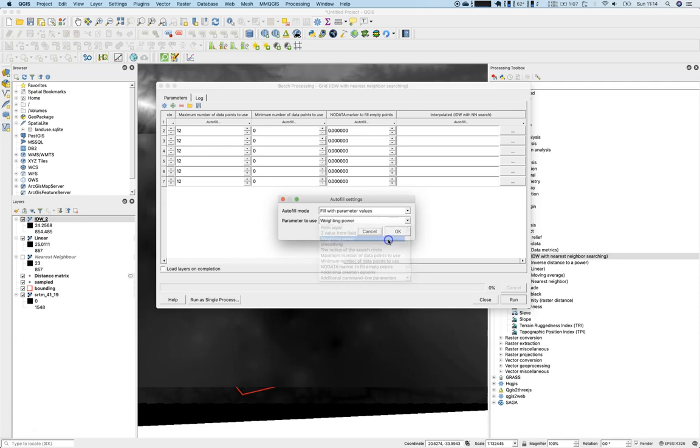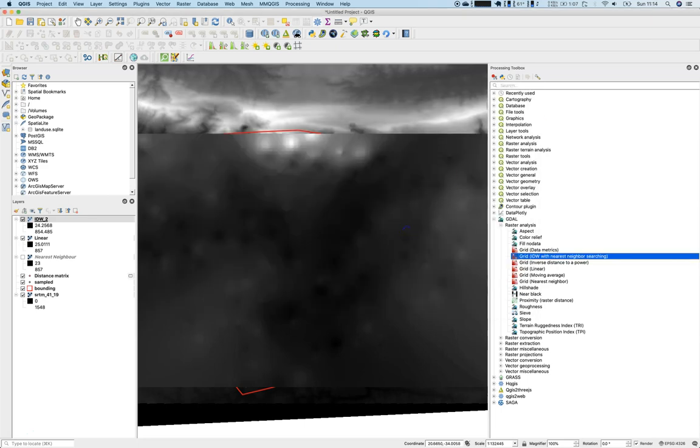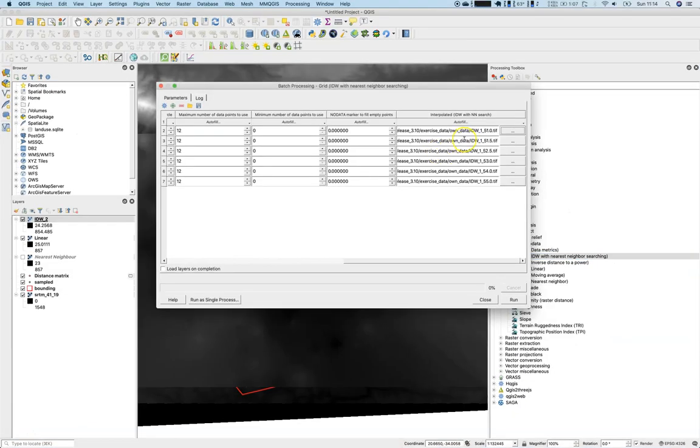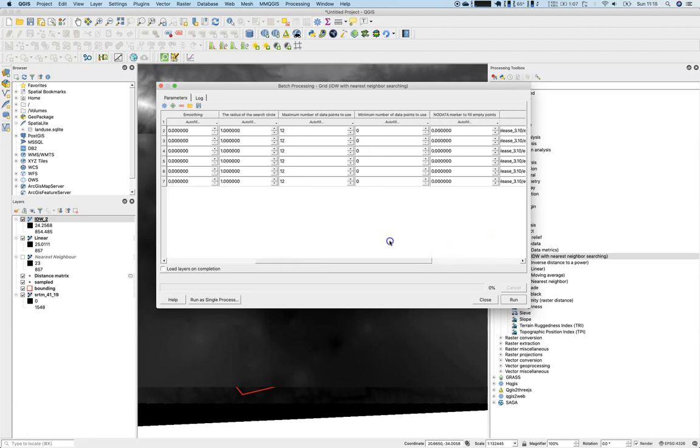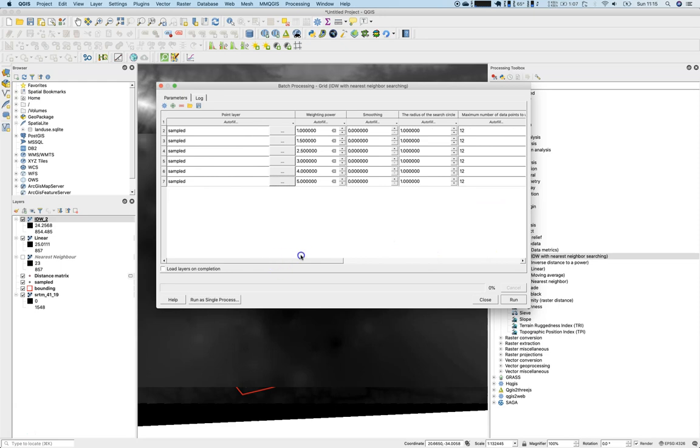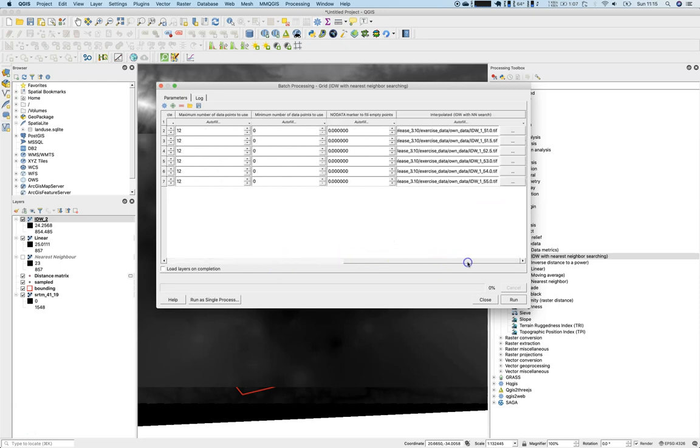Let's go with the weighting power. No, a bit too much information in there, but this is fine for the moment. So it's 1.0, 1.5, 2.5, 3.0, 4.0, 5.0. So I will not take anything different here now. But you might remember that we had to choose which attribute it should interpolate, right?